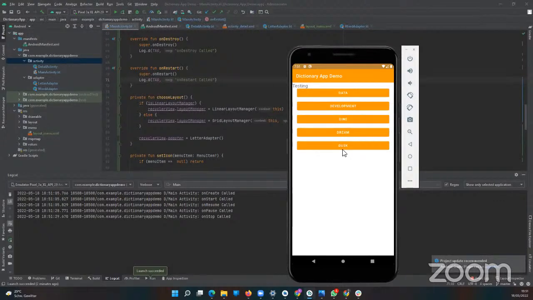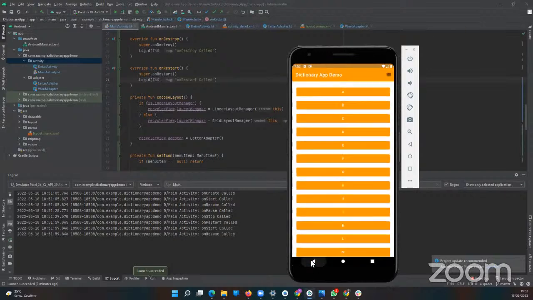Why is that? I'll get to show you why. Now, that particular activity, that particular screen where we are calling this method, that particular screen is no longer visible. We can't interact with that screen again. That is why you have the on pause and the on stop called. So let me go back.